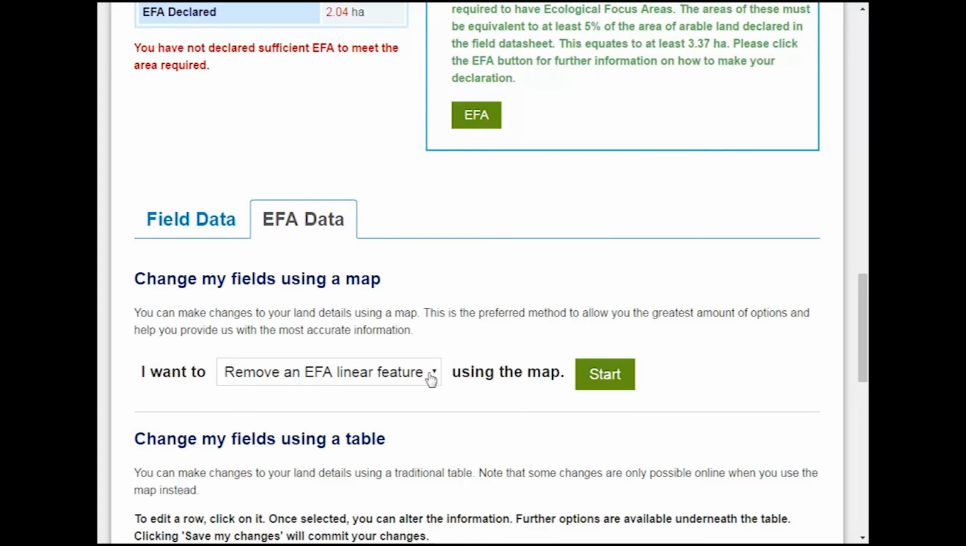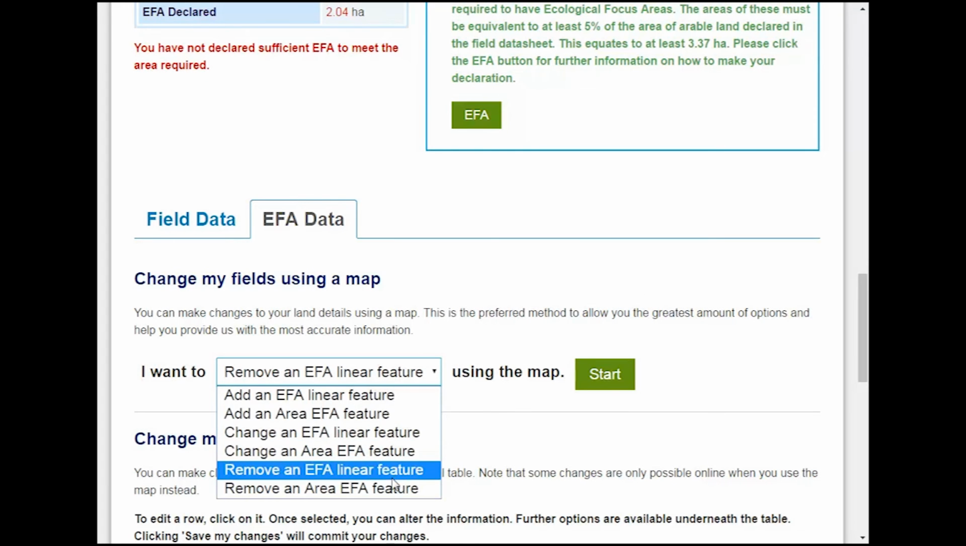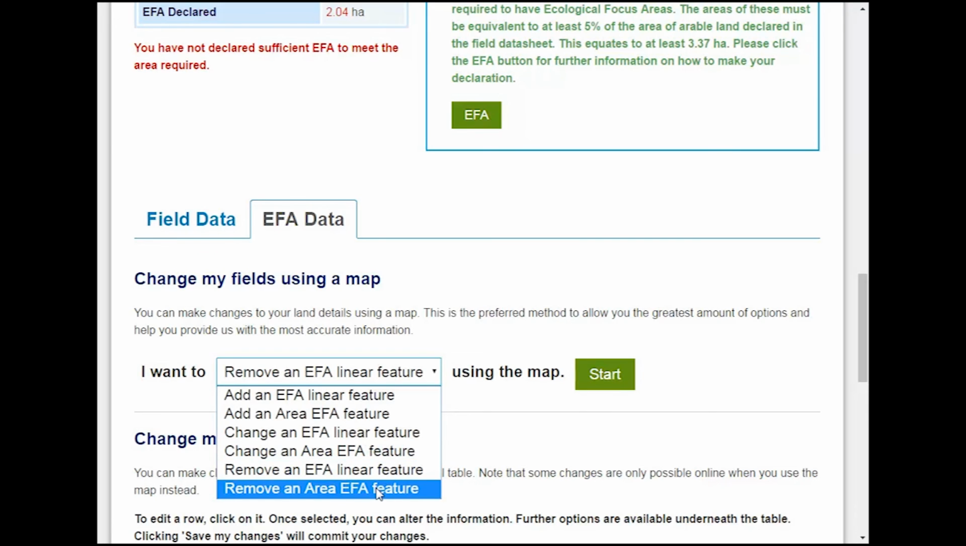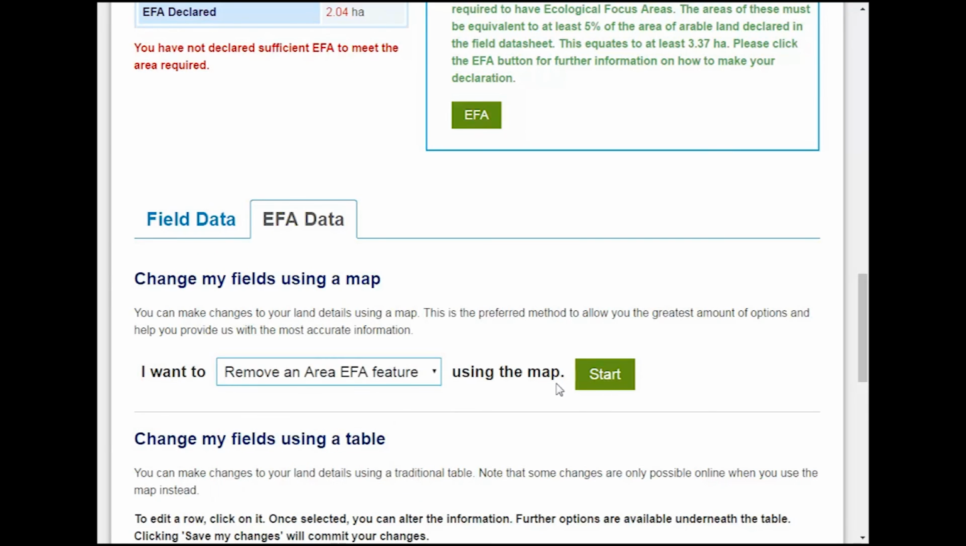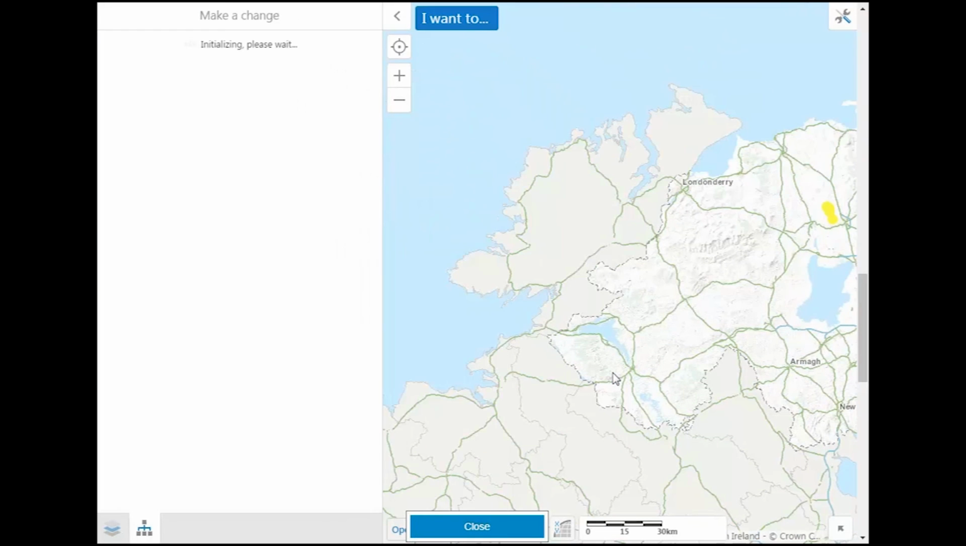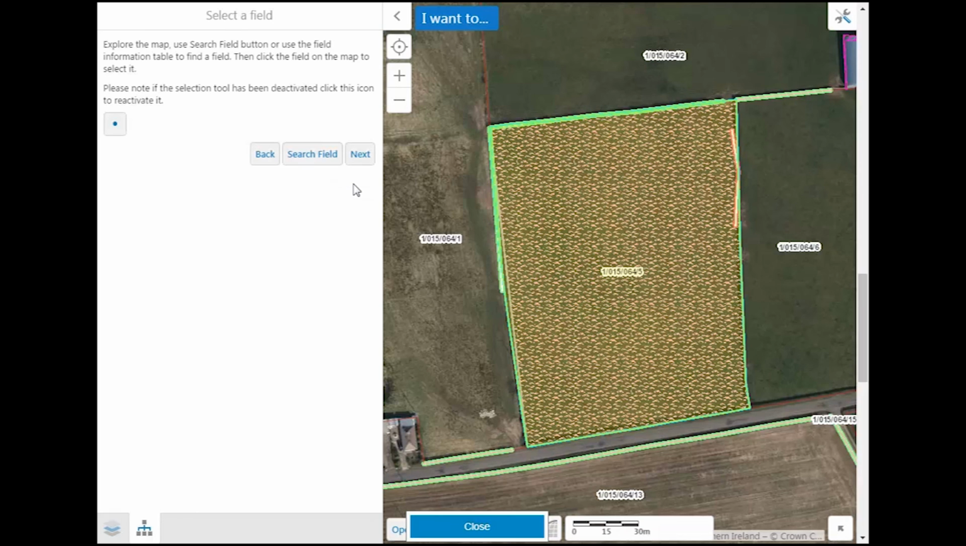Okay, now the next feature we're going to take a look at is removing an area EFA feature. So we're going to remove an area that's already present or recorded in one of our fields we're wishing to declare. So we'll open our mapping application, and as usual we will search for our field and we'll put in our field number, and here we can see our field that we're going to remove the area from. So we must first make sure the field itself has been selected by clicking the select tool and clicking on the field, and we can have our field selected successfully.